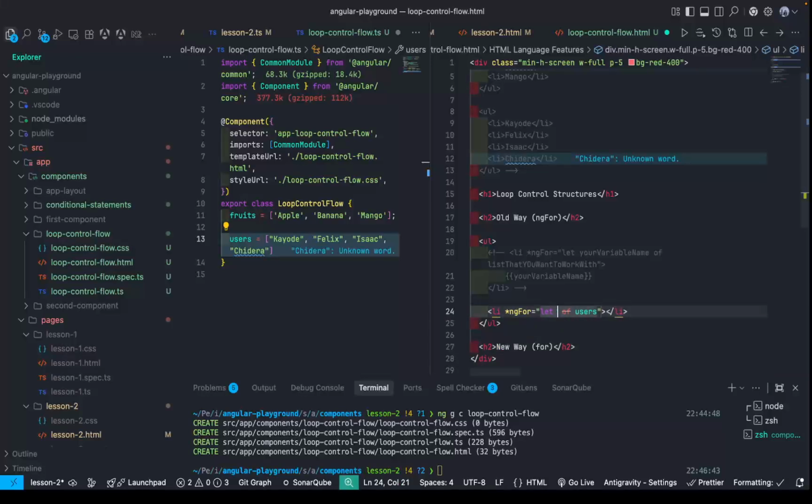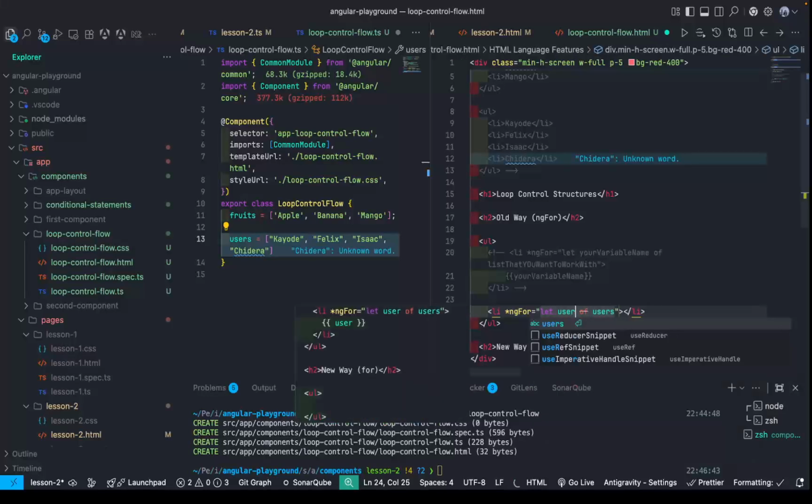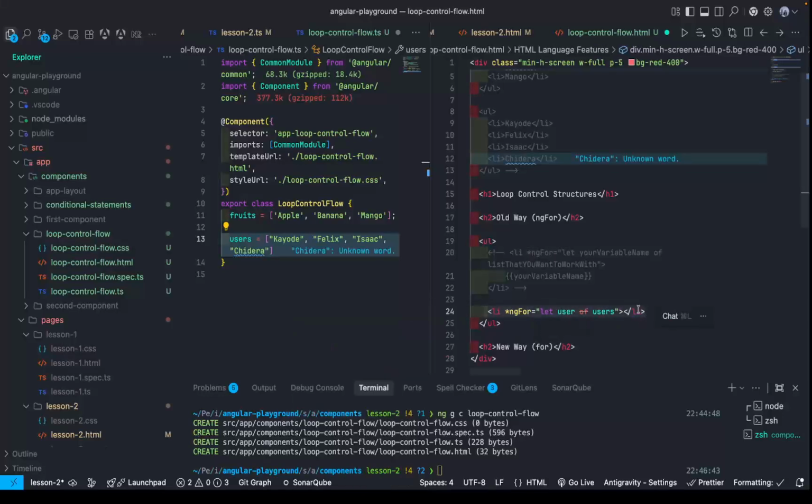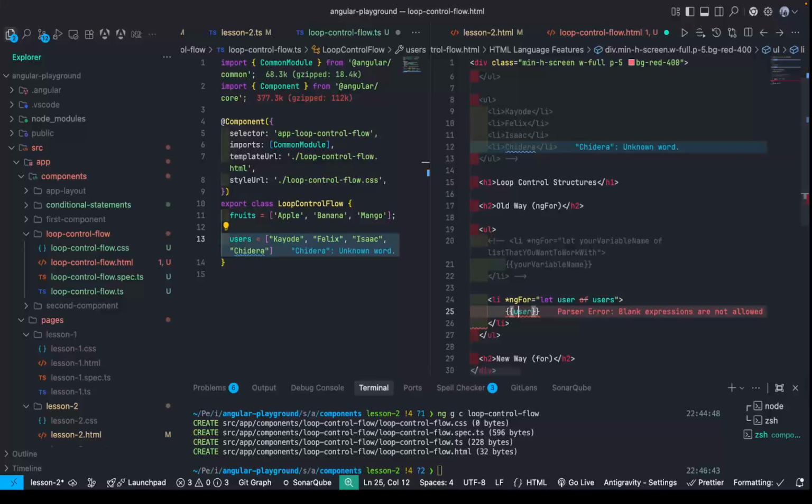So I can use X, I can use Y, but all I told you, always use a descriptive name for the stuff there. So what I'll do is that for each one of the items here, give me each one of them as this user. So the first time Angular goes through the list there, user is going to be Kayode. The second time is going to be Felix. The third time is going to be Isaac. The fourth time is going to be Chidera. I need to generate li for each one of them because we are using the ng4. Using this ng4, it will generate that element until it's done with the number of items you have in the list. And here you can do whatever you want to do with it.